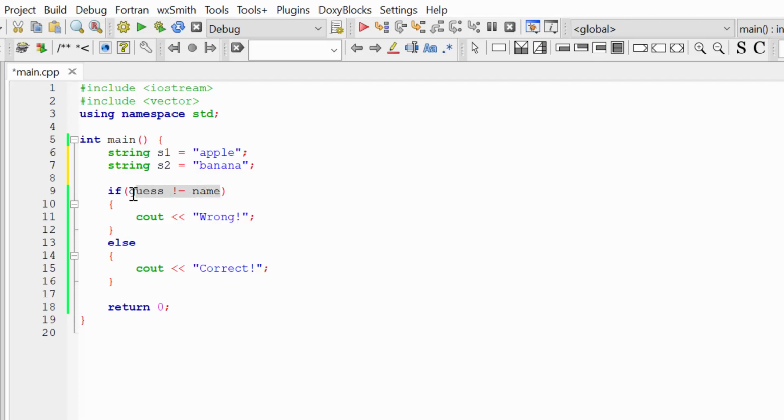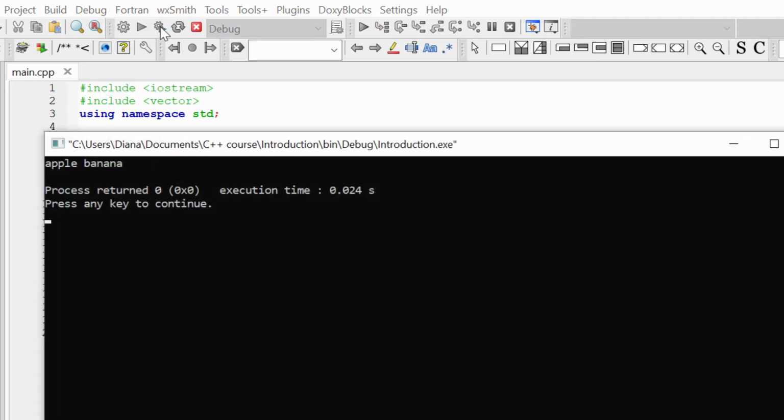So if s1 is bigger than s2, it means that in lexicographic meaning s1 is going in the dictionary after s2, we're going to type s2 space s1 and line. And else if s1 is smaller or equal to s2, we're going to type them in different order, s2 and line. Okay, let's try to build and run our program.